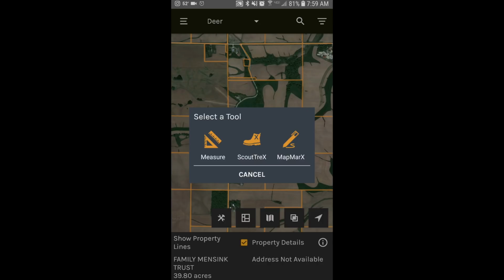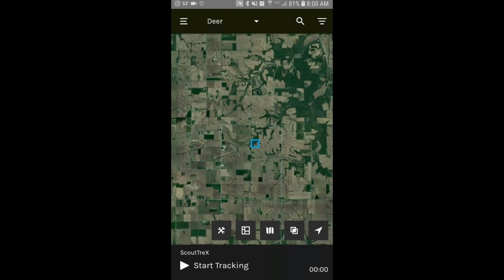You can also click on the little tool icon to bring up a measurement tool, mark up the map, or even use it to track your location and make a breadcrumb trail.